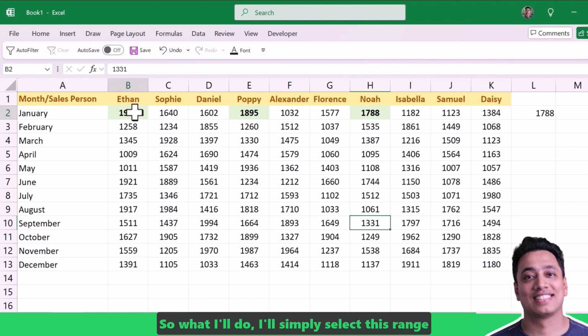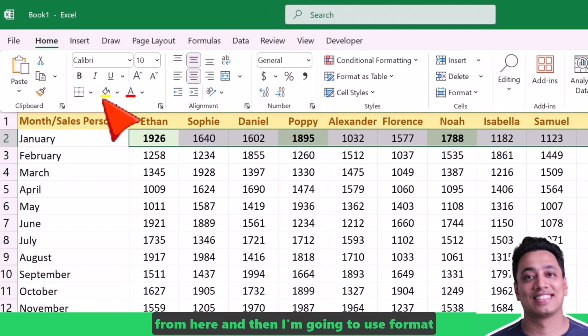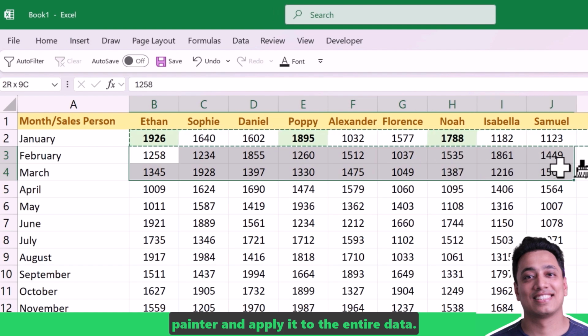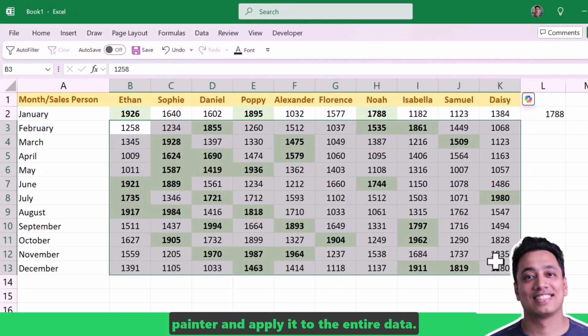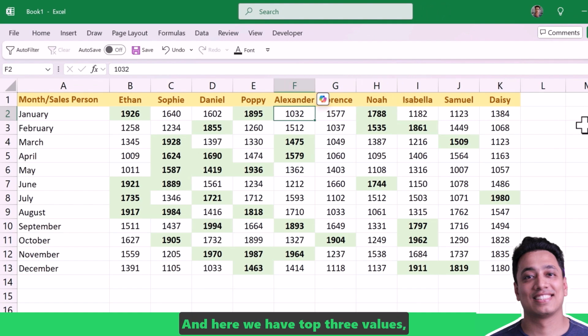So I'll simply select this range from here, and then use Format Painter and apply it to the entire data. Now I don't need this value, and here we have the top 3 sales values for each month.